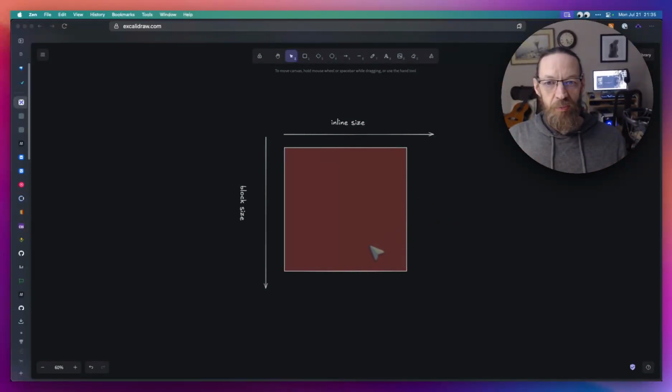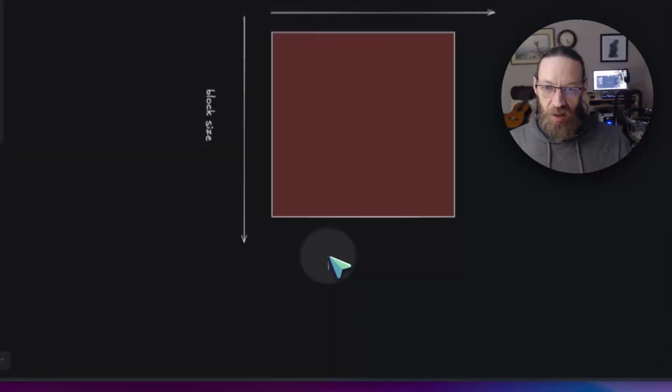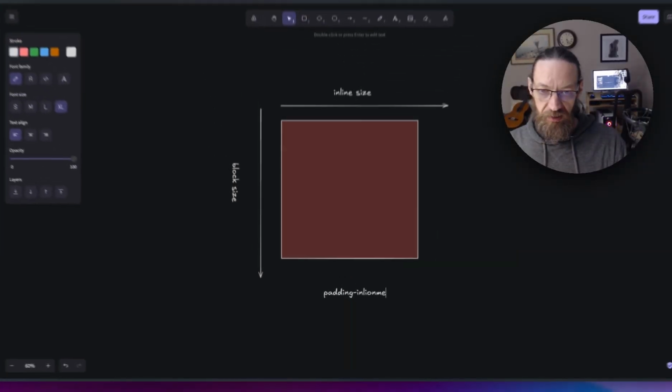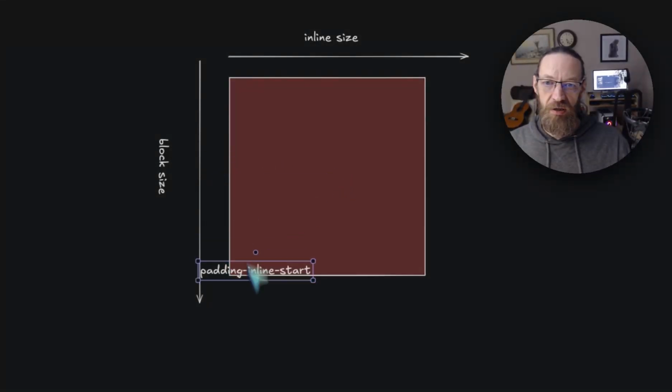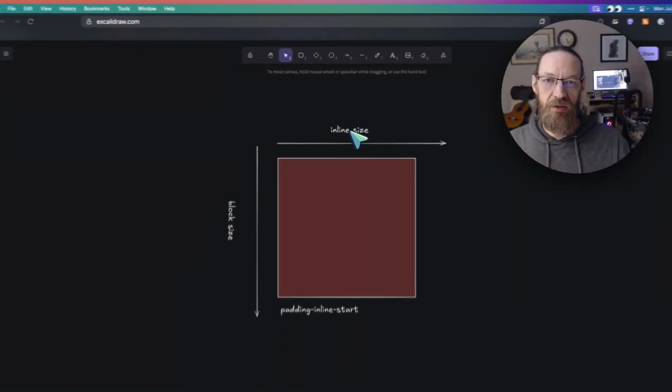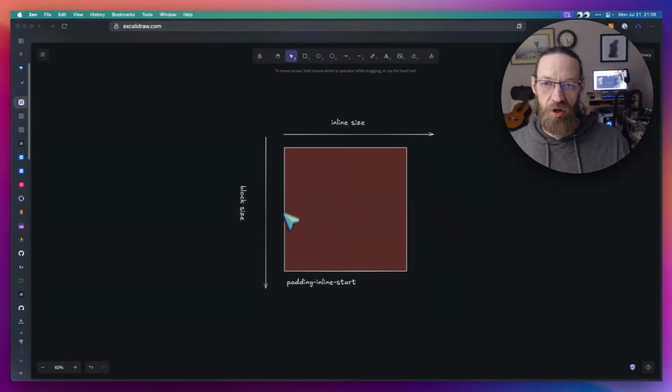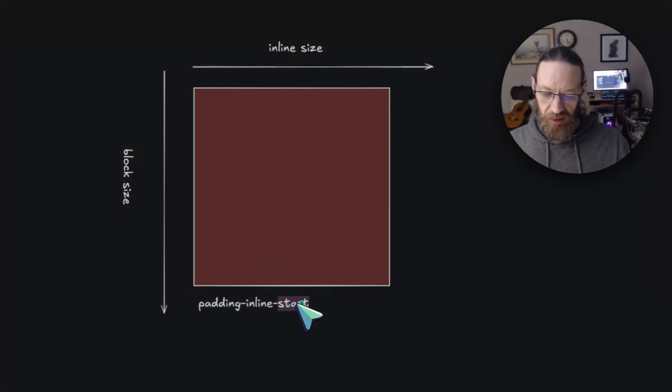Now, with logical properties, we're substituting some of these words with inline, start, and end. So for example, instead of saying padding left, we'll say padding inline, inline start. So over here, our padding left is our padding inline start. So it's padding inline, it's on our inline axis and at the start of our inline axis. And then if we want to add padding to the right-hand side, this just becomes padding inline end, on the end of our inline axis.